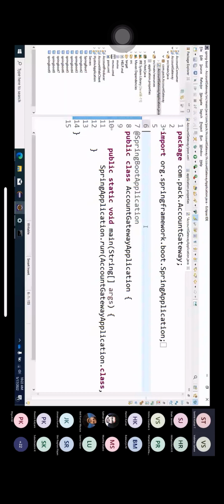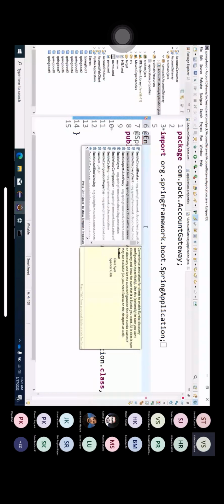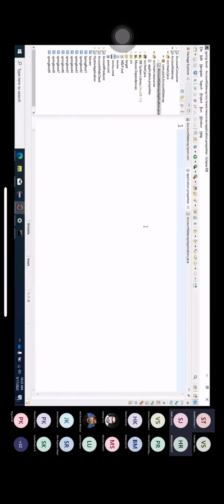And here I want to indicate this is one of the microservice clients. How will you indicate it? @EnableEurekaClient, or I can do @EnableDiscoveryClient. Anything you can do, no problem. Now I have indicated this application is a client application. But how does this application know that my server is running on a particular port number? By giving it in the application.properties file.